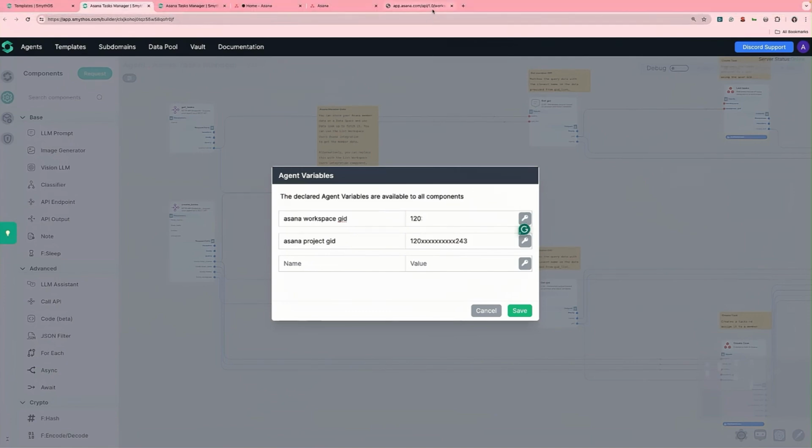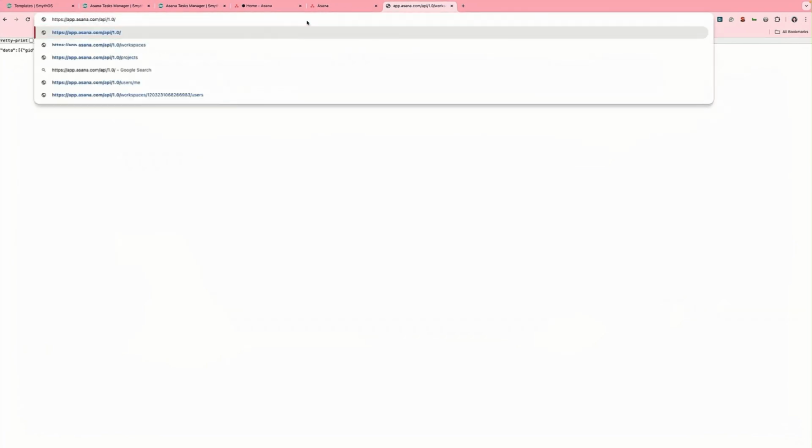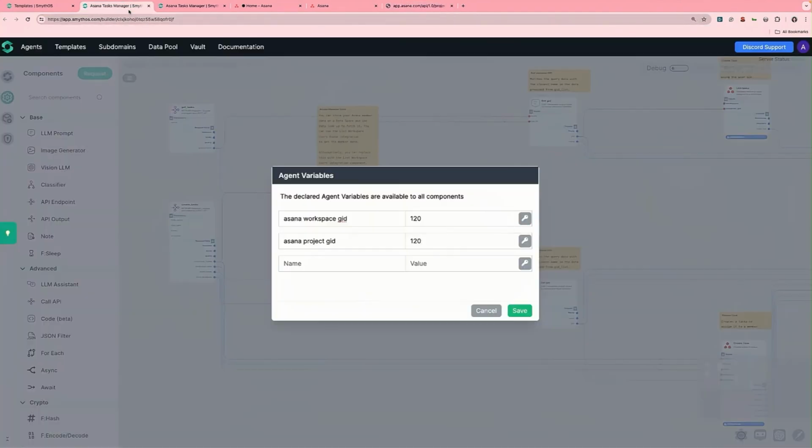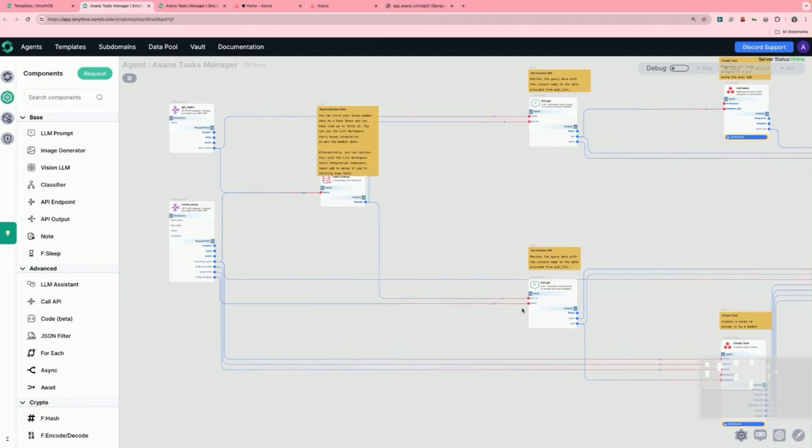Now, for the project's GID, we're going to use the same URL, except we're going to change workspaces to projects. And now I'm going to use Control F to find a project that I want to use. Copy that. And once again, paste it into my agent. And then click Save. The variables are the project global ID and the workspace global ID.